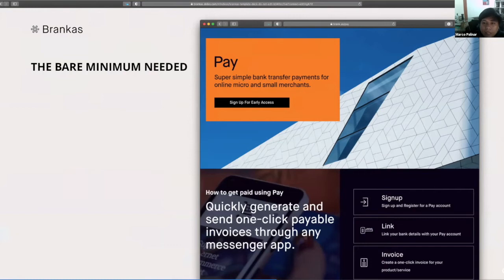We designed it really quick. It's really not fancy. We biased towards reusing a lot of what was already there in the existing pages of our other products, and just created one for Pay. The goal was just to communicate that product idea: you're a merchant, you use bank transfers as payments. We have a tool where you can sign up, link your destination bank account, and start creating invoices that you can send through any of your messenger apps.